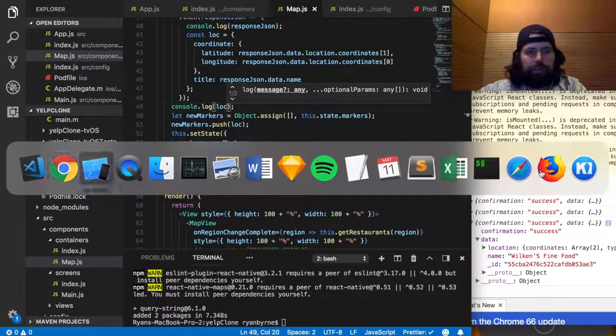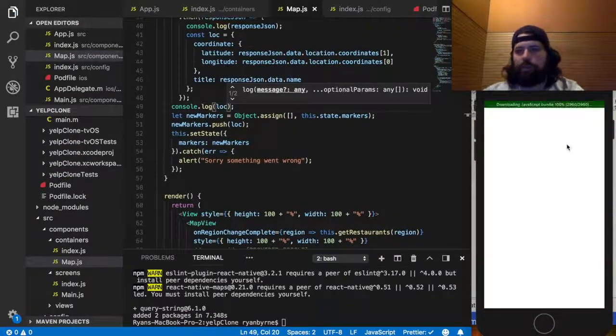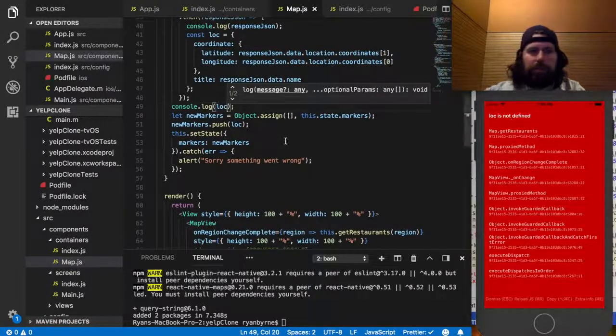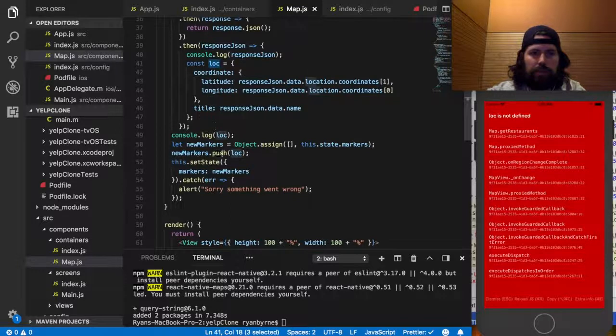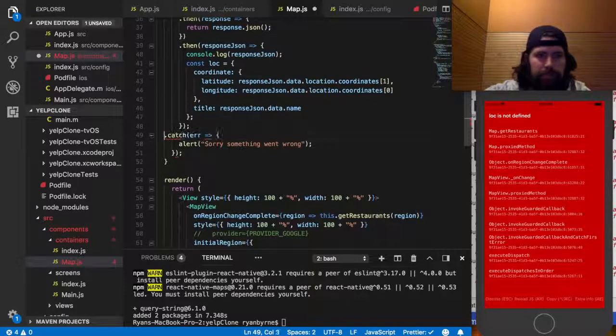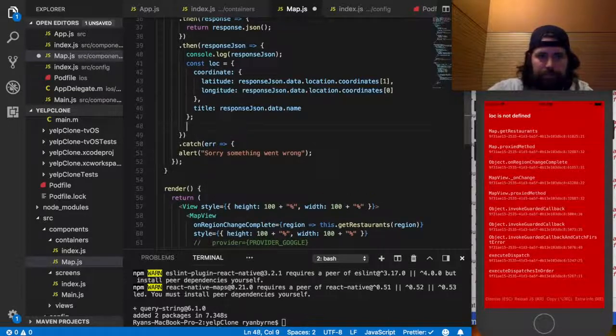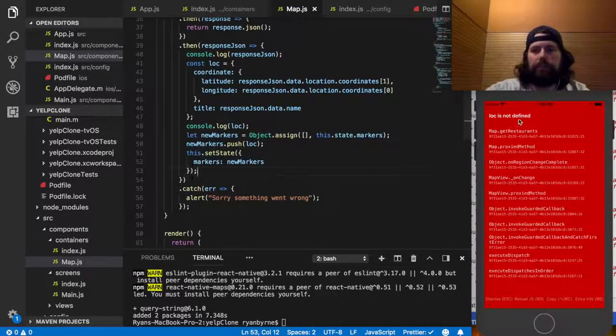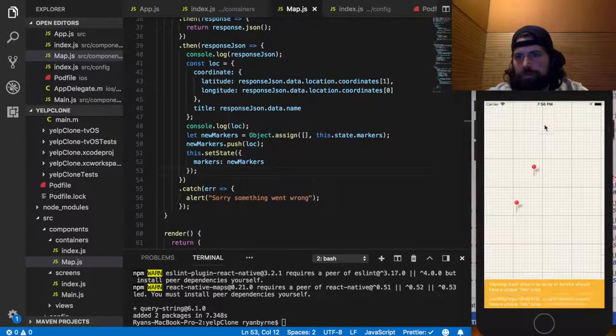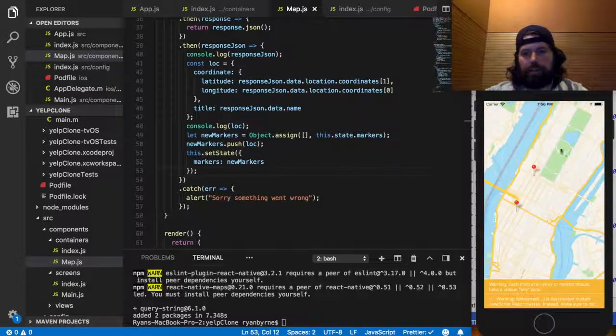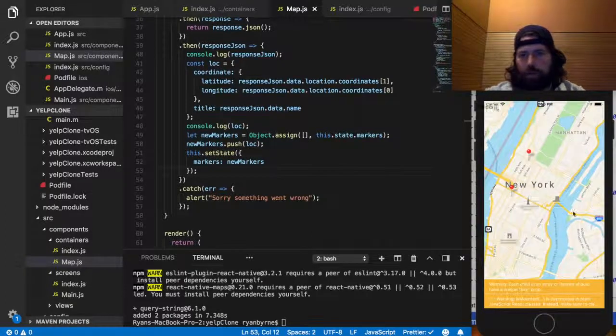All right, let's give this a refresh and see if it works. Also, I should look where this farm is. Oh, loc is not defined. Const loc. Oh, so we need to get all this into our response block, right? Okay, let's give that another try. There's no error, which is good, but I don't see this place. But New York is a big city, so we don't exactly know where.